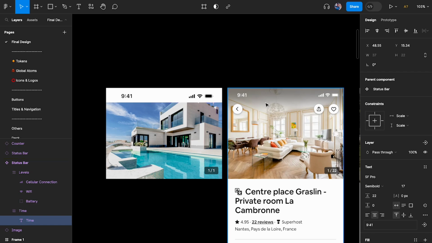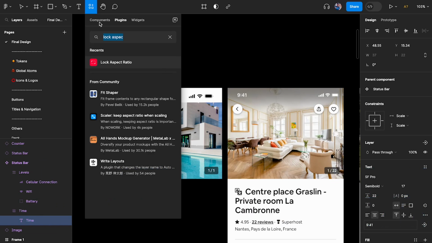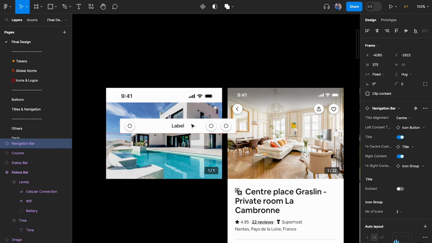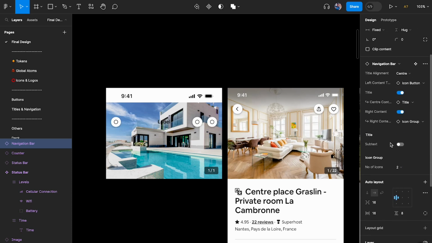Okay. Also, we want the navigation bar. So I'm going to press Shift I on my keyboard. I'm going to go to the components. I'm going to search for the navigation bar. Whoops. Navigation bar. I'm going to bring that over here. The original size is 375, so that's good. And I'm going to remove the background. I'm just going to cut the background. I don't want the title.